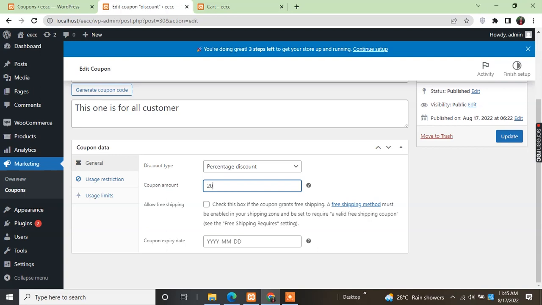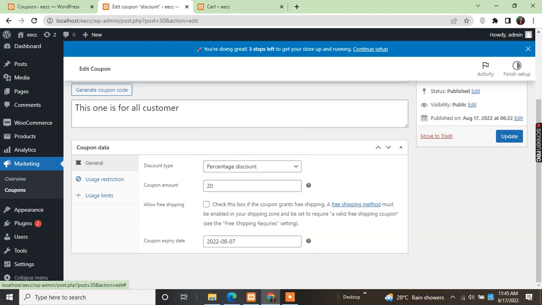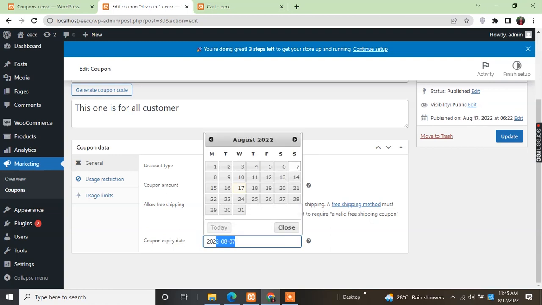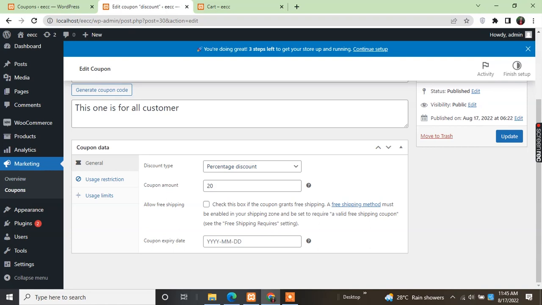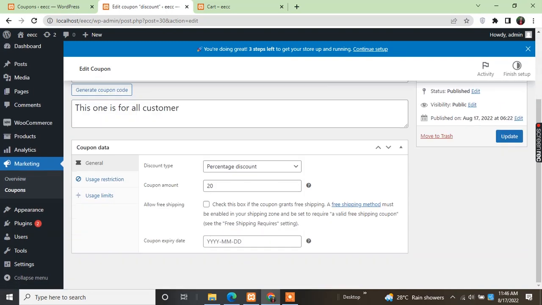Then you can add an expiry date. So if I click on this, yeah, the coupon is valid up to this date, and I want to remove it. After that you have to click on update. So you can see we have generated a coupon code. So how it works, let's see on our website.